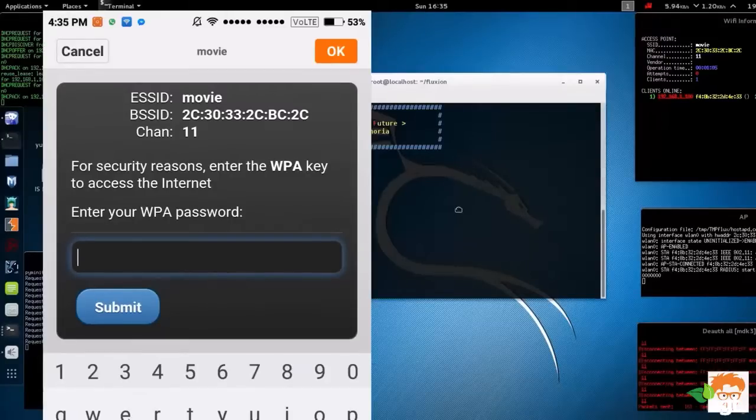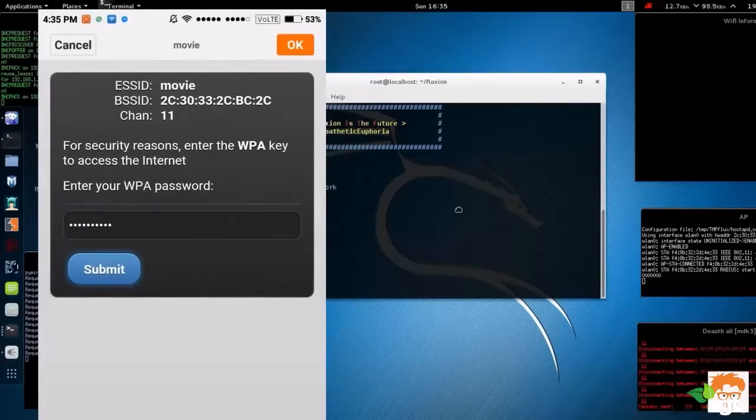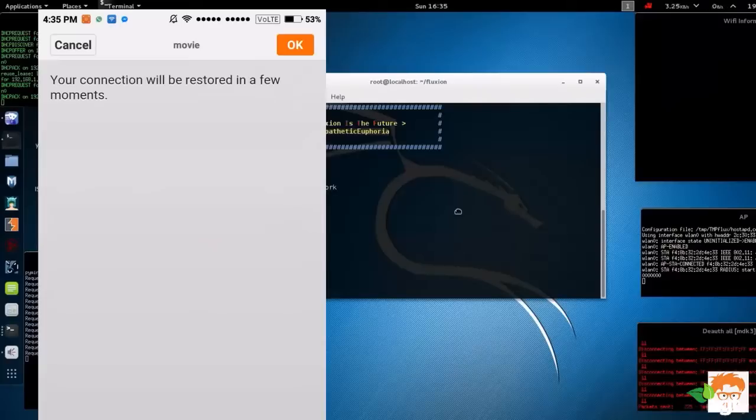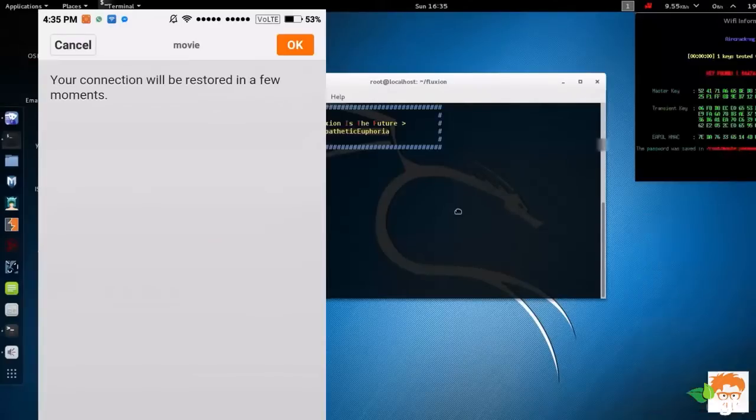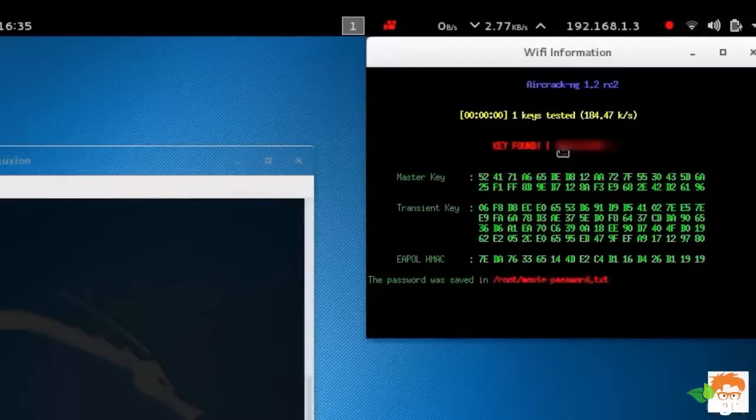Okay, so I will enter that password here and click on submit. When I do that, you can see your connection will be restored in a few seconds. And you can see, guys, meanwhile it has captured that password, and we have got the password over our screen.